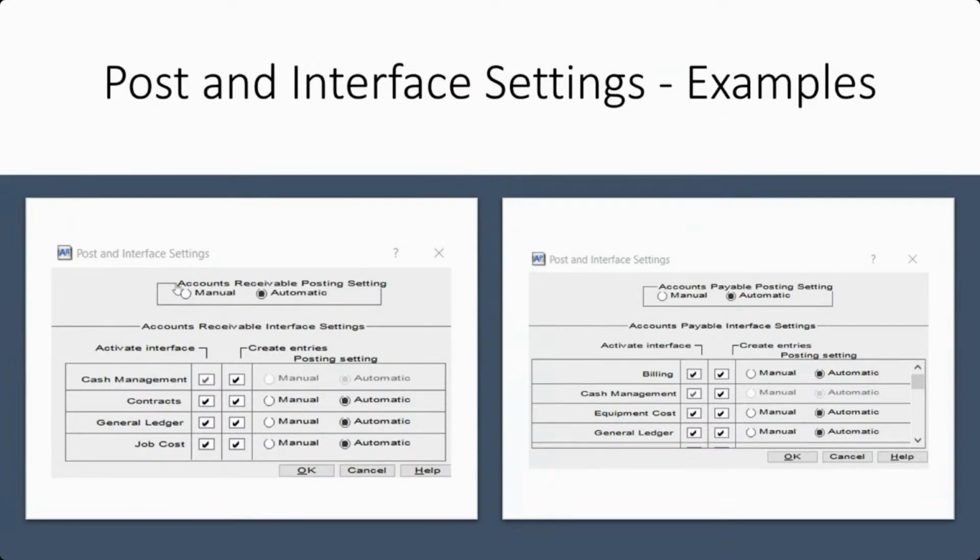So this is definitely one of the first areas to dive into when things aren't posting, is to make sure this is set up correctly, because it could be as simple as, oh, somebody checked it off on manual, it's got to be automatic. Okay. So, they all look pretty similar.